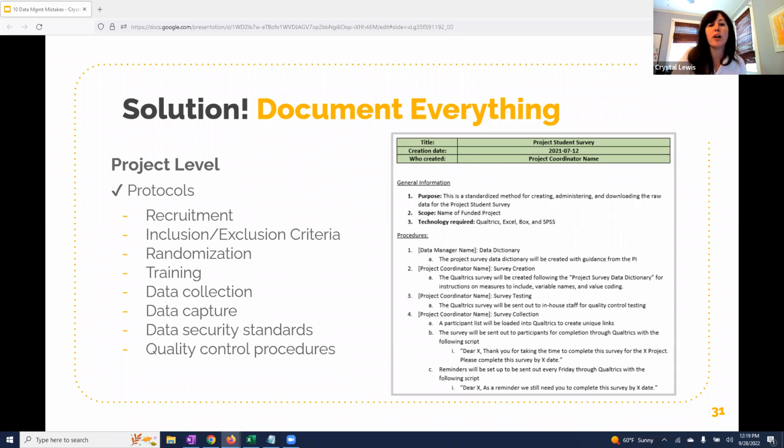But here I want to talk about project level documentation. And project level documentation are, just like they sound, high level documents about the project. There are actually several different types of project level documentation, but I want to talk about protocols in particular. You want to have a protocol or a standard operating procedure, as some people might call it, SOP, for every decision you make and every process you implement in your project.